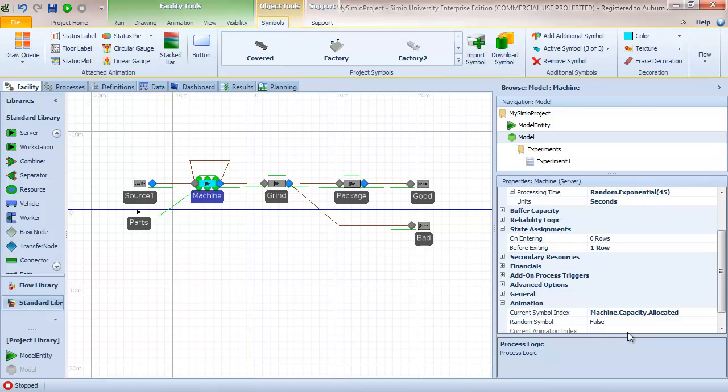Now, note on all 3 of these, we've just barely touched the surface of the capabilities and usefulness of these in Simio, and we will see these much more in future videos.